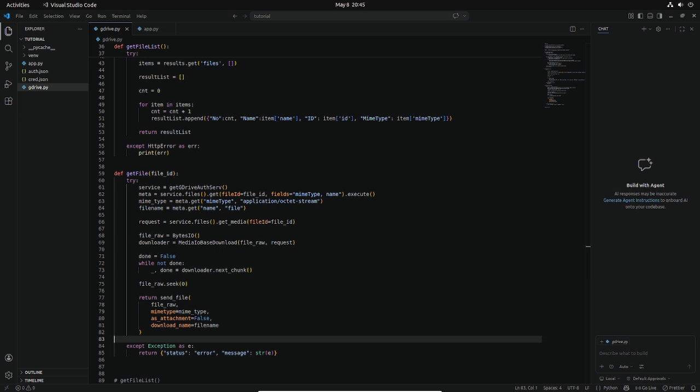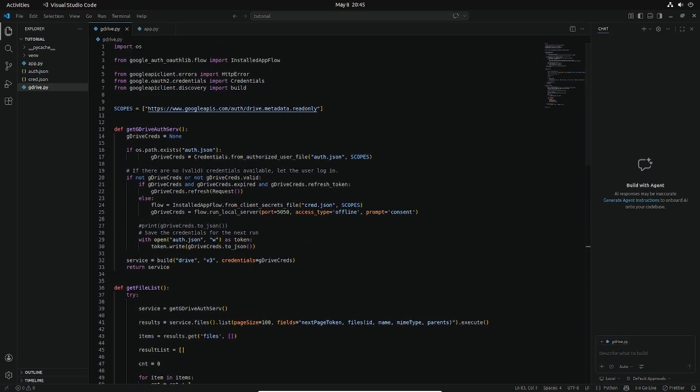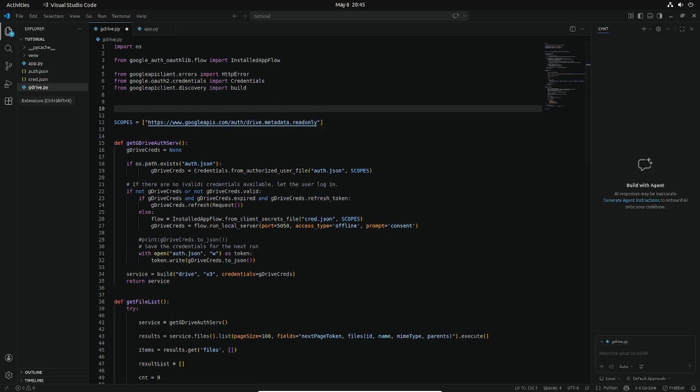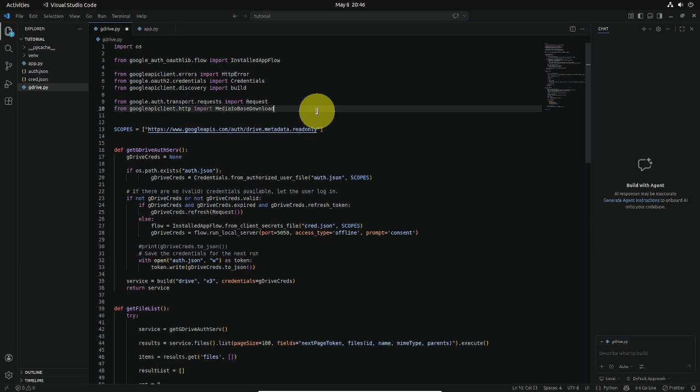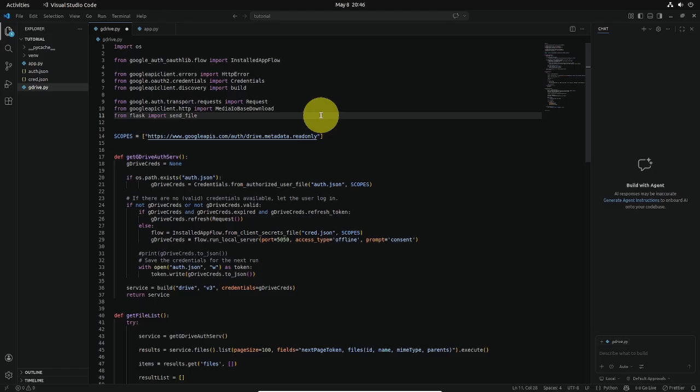Note that we will need additional imports for this one since we'll be using additional objects such as Request and Credentials, so we will need to add Request and MediaIoBaseDownload. Note that we will also need to include the Flask send_file.